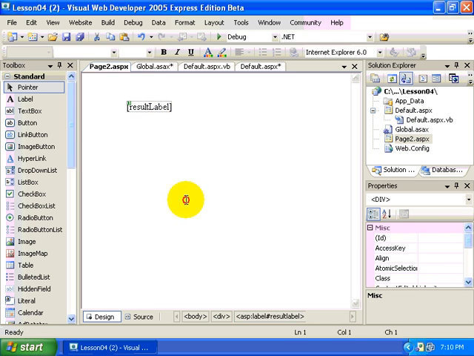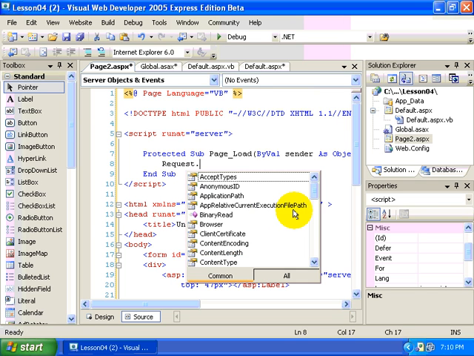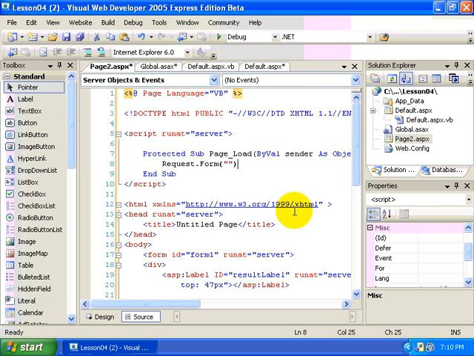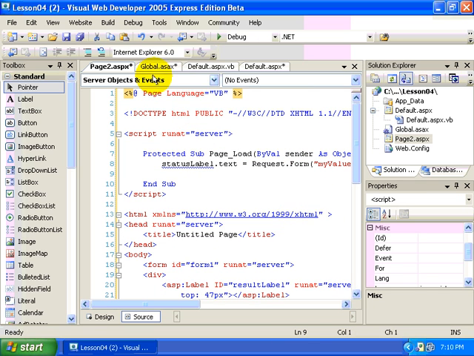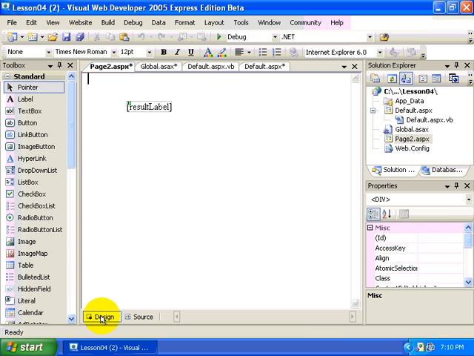Okay, so over here in the page load, what we'll do is we're going to do request.form.my value, and we're going to set that status label.text equal to. All right, did I not name it that? Let's take a look real quick here. Whoops. Result label. Okay.